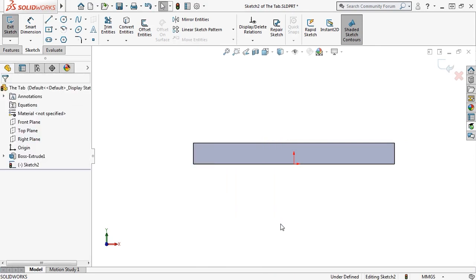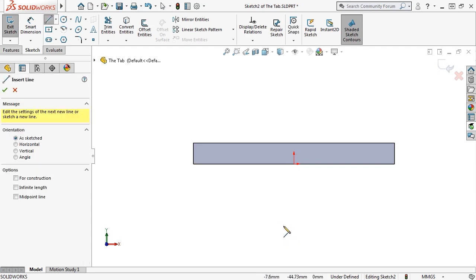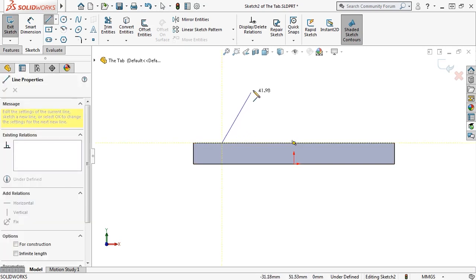Now to create the tab shape, I'll start by using the Line tool, which I'll activate using the shortcut toolbar. I'll begin the line so that the endpoint is coincident with this top edge of the model. Paying attention to the number next to my pointer, I'll make sure it's relatively close to the final size. Again, it doesn't have to be perfect. We'll use dimensions to define the actual size a little later. I'll click again to create the endpoint.